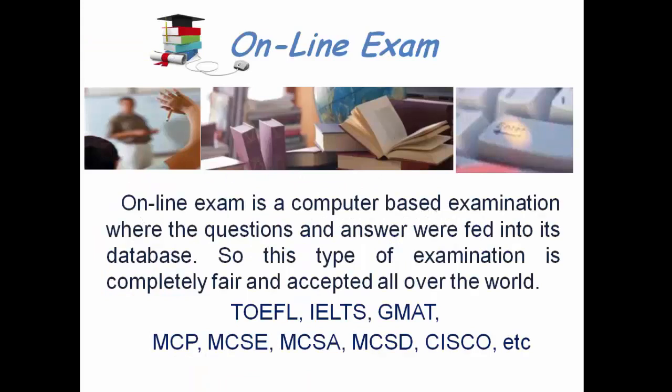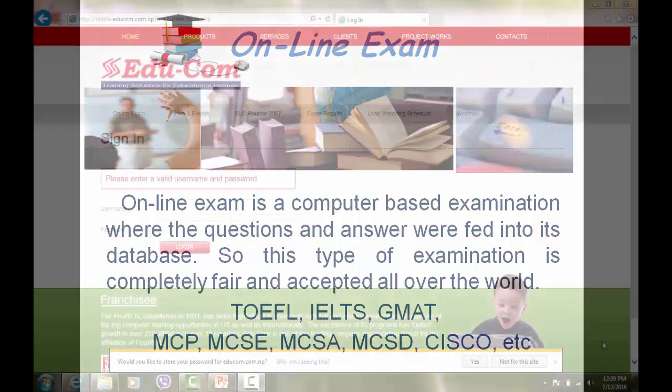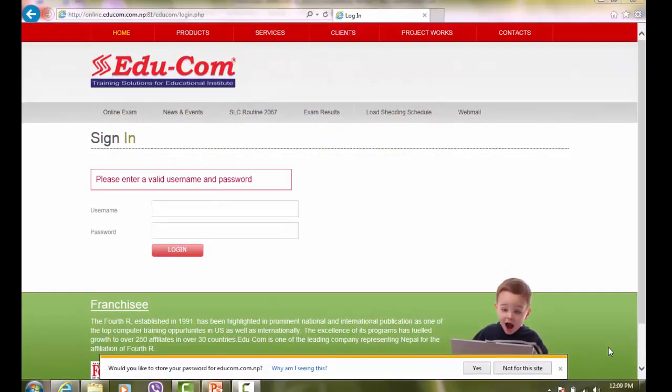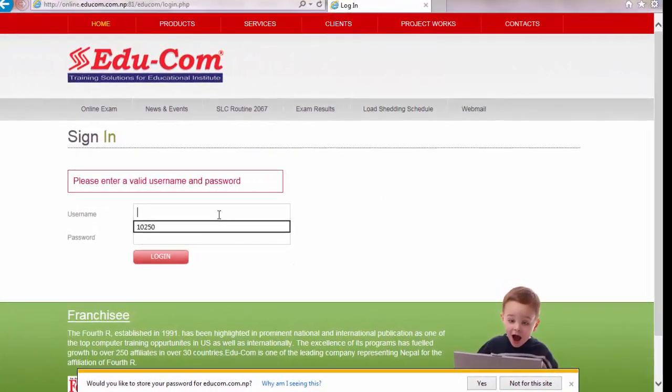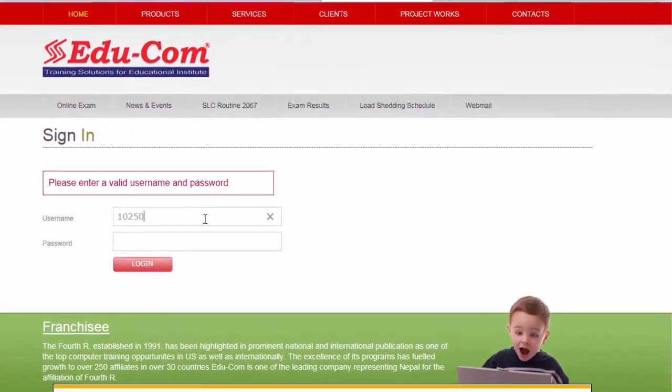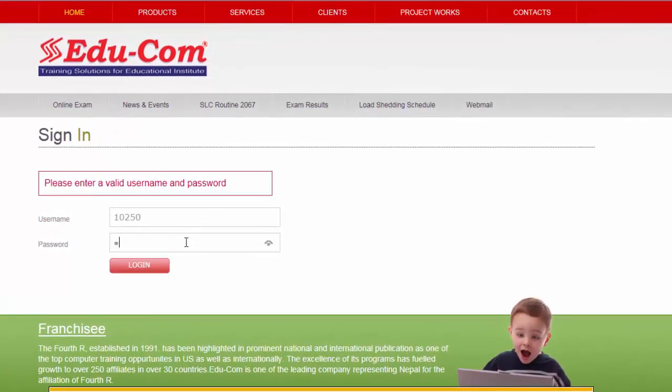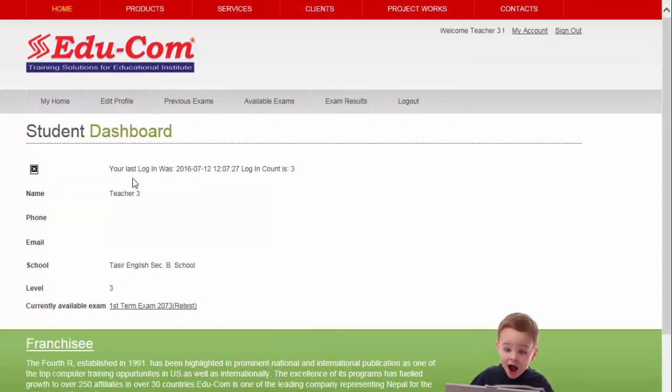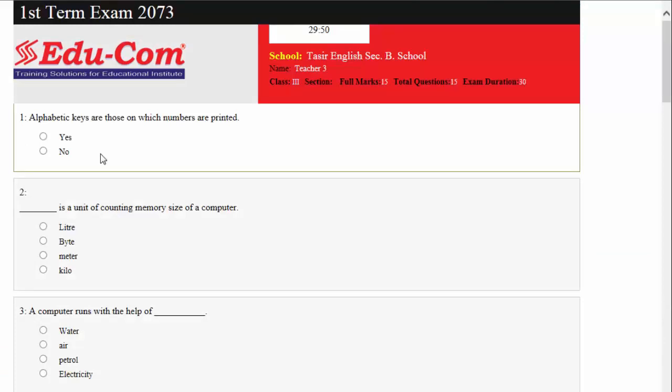Like in any other subject, you give an exam. In this computer subject also, you have to give an exam, but this time your exam will be online. It means you have to come to the computer lab to give an exam, and you will not be allowed to bring any pen, paper or pencil. All the questions and answers with your information will be already fetched into your computer lab as a database by Edu-Com. And all you have to do is choose the right answer.